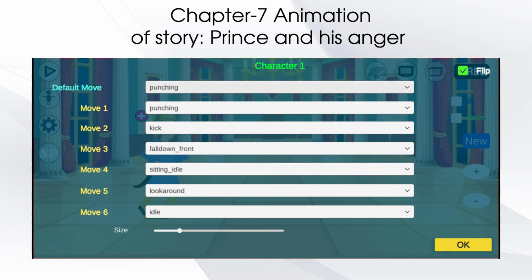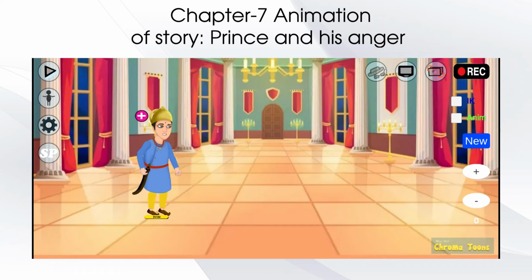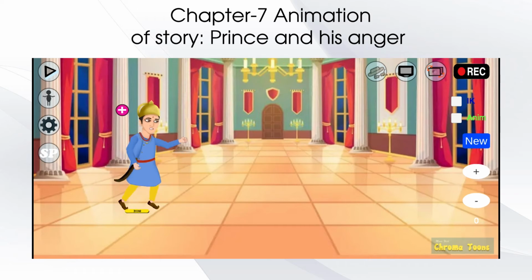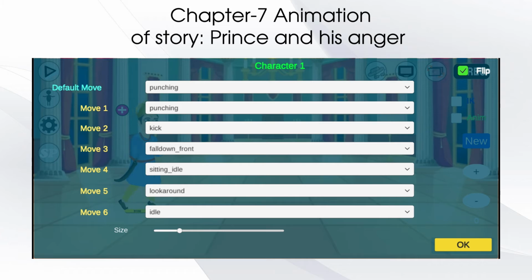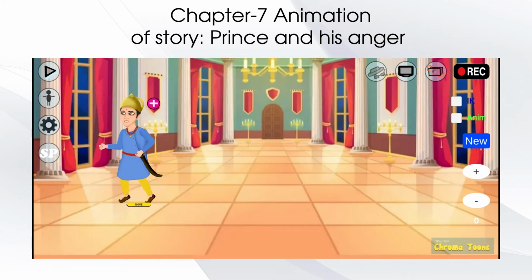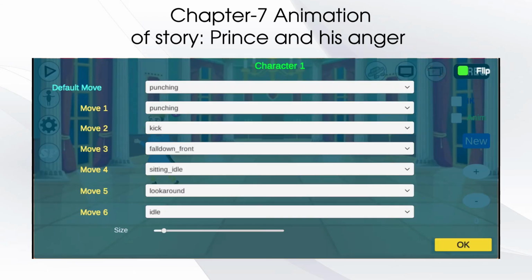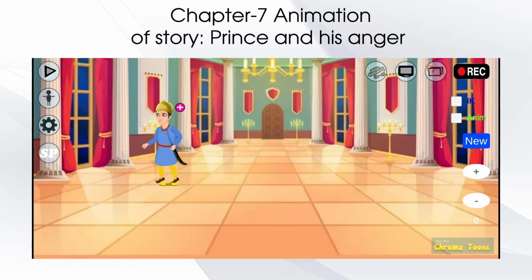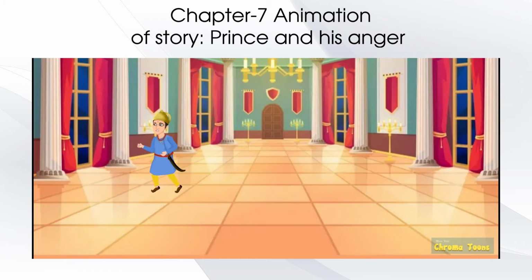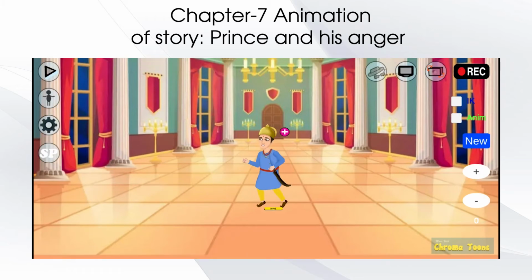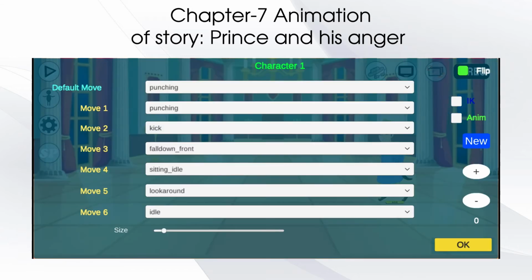So we will simultaneously use the move punch and he is angry. And basically what we will do is increase the size of Prince and decrease the size of Prince to show him that he is damaging the whole palace. This way you can create animation directly with a background and your whole clips for a particular scene would be ready.